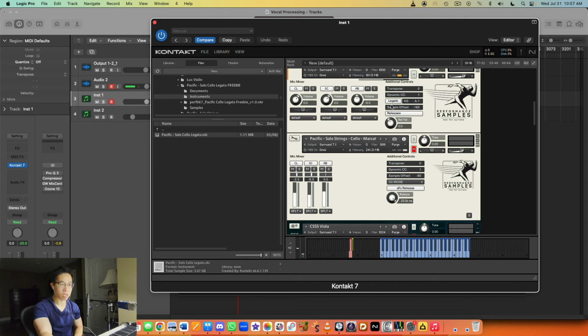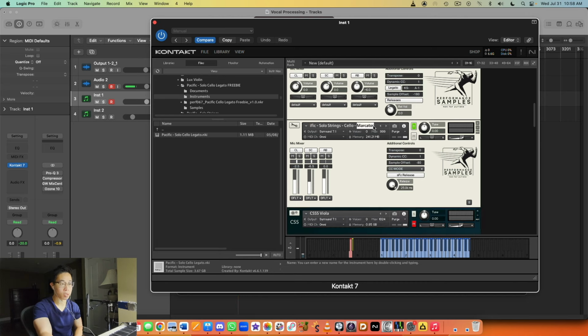While this patch loads, let's play the Mercato patch from Pacific Solo Strings for that cello as well.